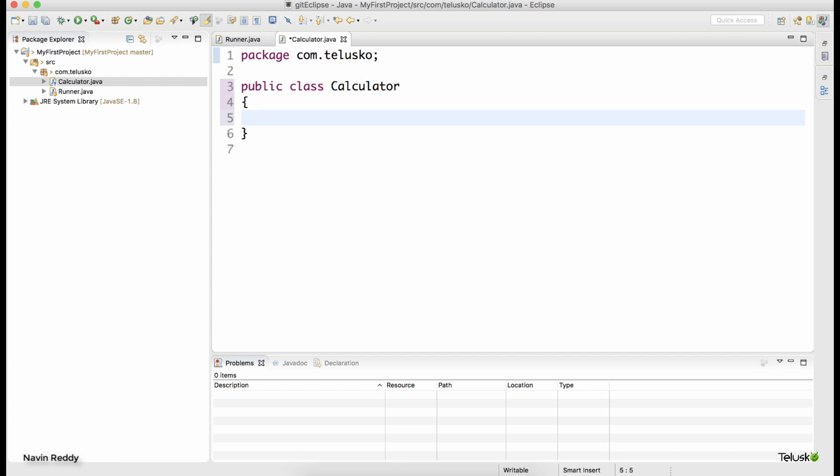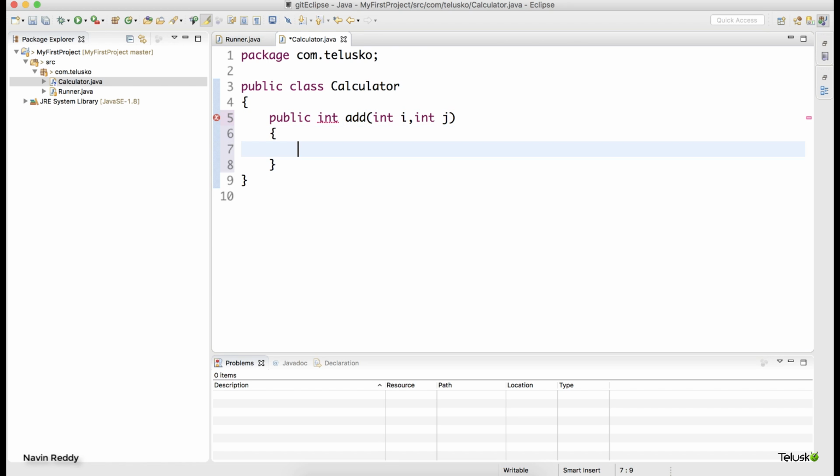And I will say public int. There's an add method which takes two parameters, int i, comma, int j, and it returns i plus j. Okay, this is my method, and I want to push this one as well. Now, why do you need to push this?